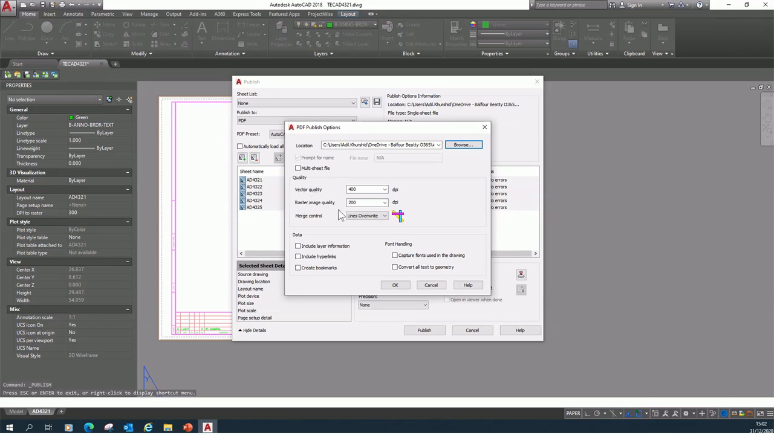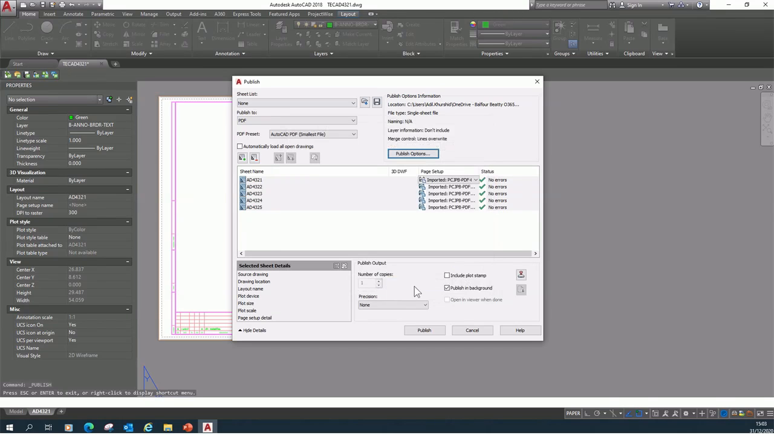I am happy with this quality. Here you can adjust the quality, but I am happy with this. Now in the data area, you can include data like hyperlink, bookmark, layer. I don't want to include them, because as you increase these things, the file size will increase. So this area is done. I don't want to publish in background, I want to see how it actually prints. All settings are done.